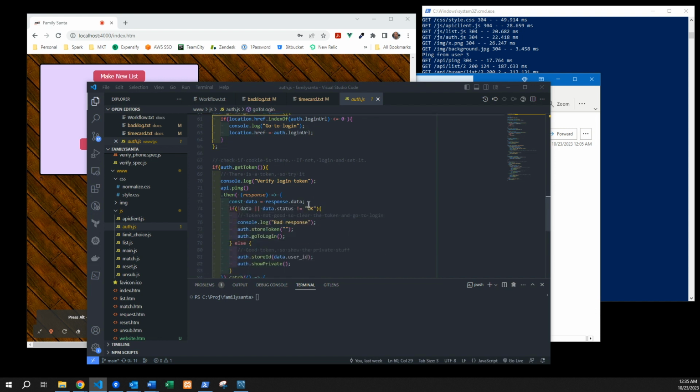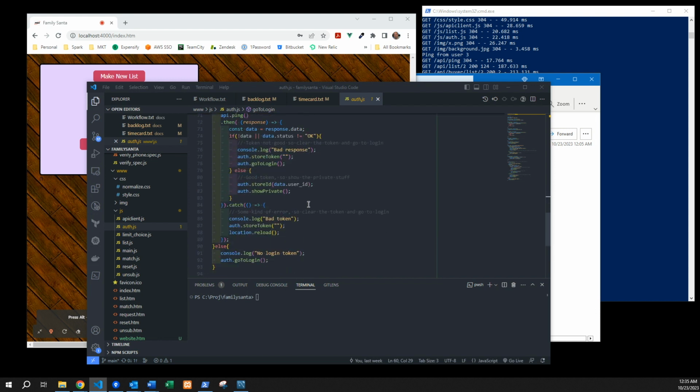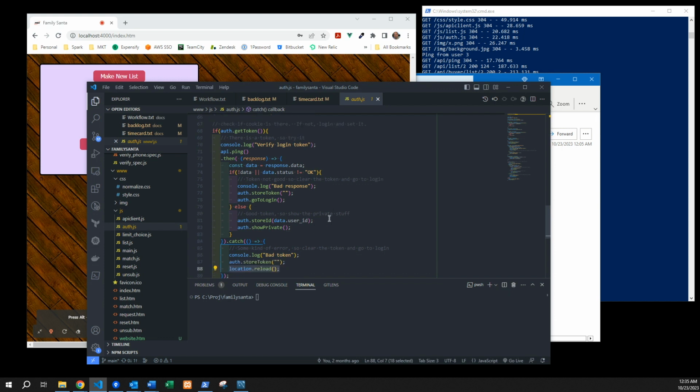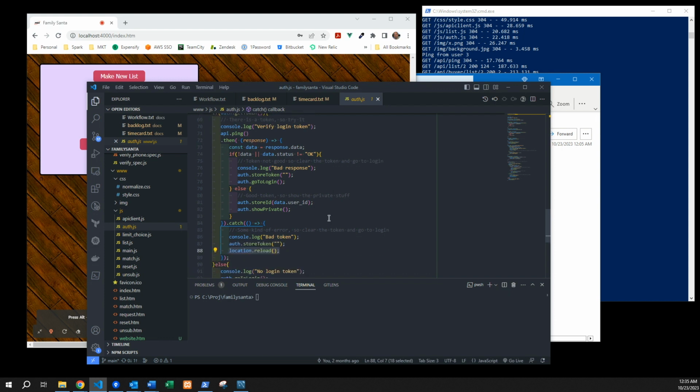All right, it's a little bit involved. So we do a reload. What this does is it says, okay, we're going to go back through the code from the beginning, get the token and go through this process, do another ping, etc., etc. So it goes around and around until it does work.